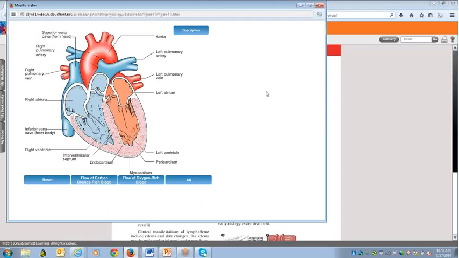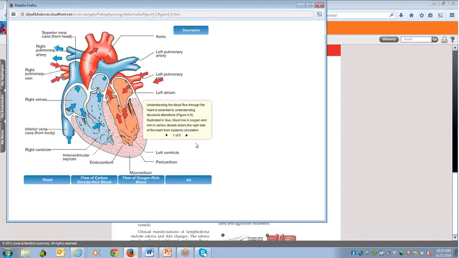So this is a visualization. This gives the student a couple of options. So they have this great graphic. They have the ability to see the flow of carbon dioxide-rich blood, and they click on that, and they get to see that blood flow. They can also see the flow of oxygen-rich blood with the red arrows, and they can see the way the blood flow is moving through the heart in both ways. And then they also can receive a description about what's happening. So again, this is a really great visualization for a student to utilize.